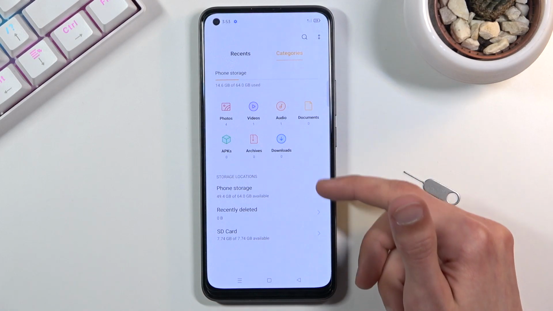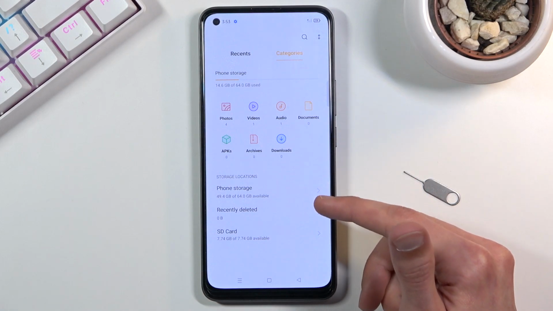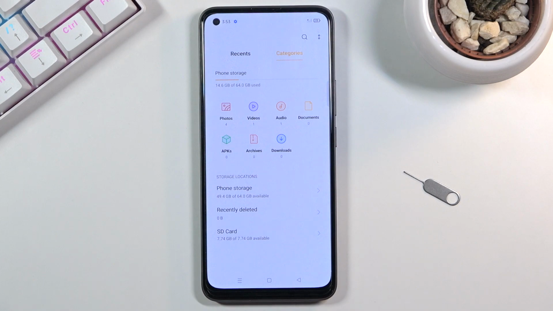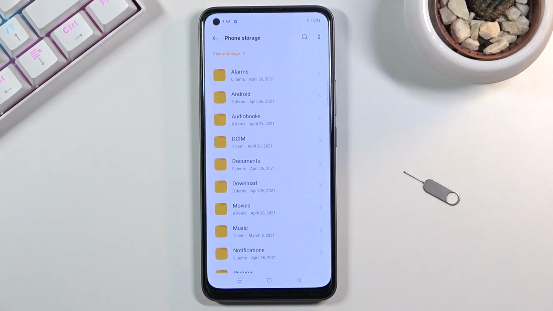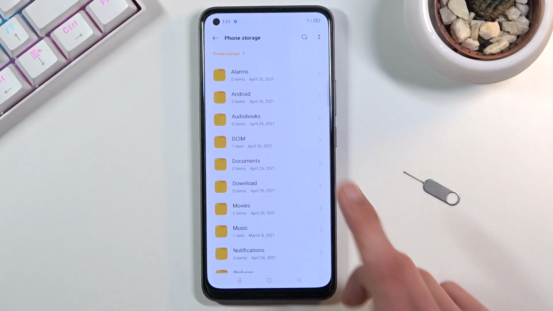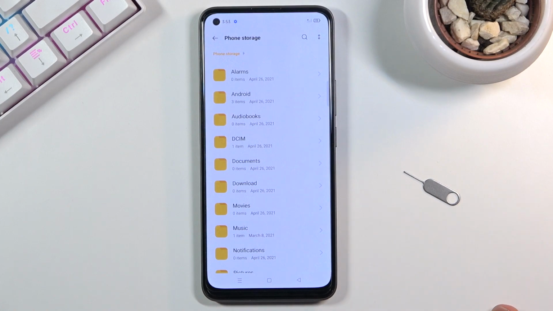So from here, at the bottom, you will have your two storages, so phone storage and SD card. Choose whichever one you want, where you think your files are, which for me I believe they're gonna be on my phone. And I'm gonna quickly go over a couple different folders that are important.